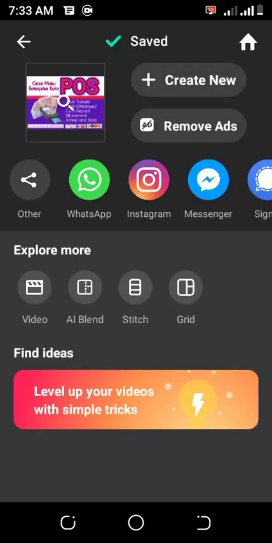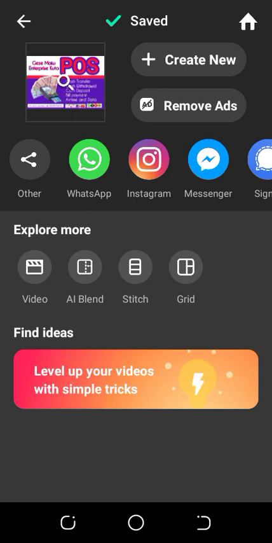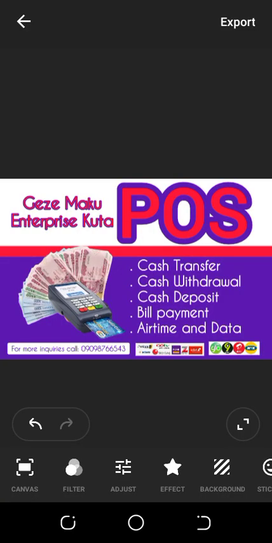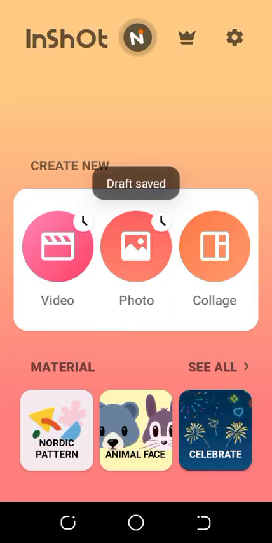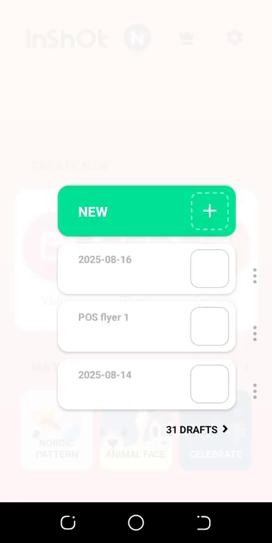Now it is saved. So you go back here to this arrow, because don't always forget that. So you still click on this arrow here, then you click on draft. While you are clicking on draft is for it to save. Now when you click on this photo, it's always saved with the date of that day, and the date of today is 16 August 2025.